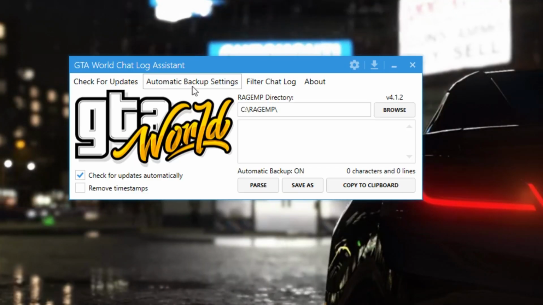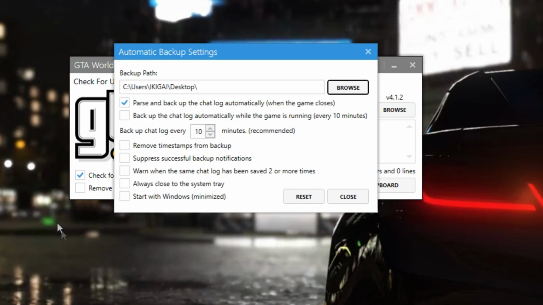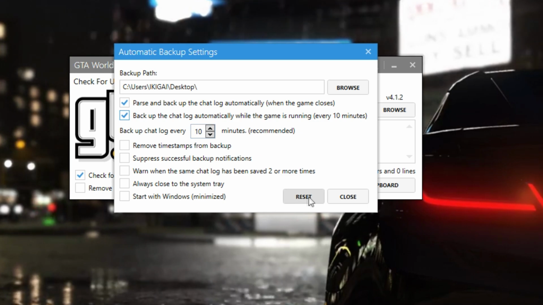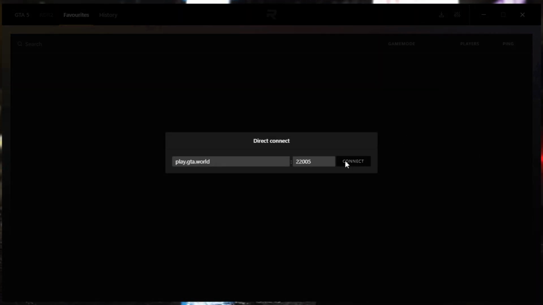It's also a good idea to enable automatic backup settings. This ensures the chat log is saved when you close the game, but also if you crash or your PC drops out. Now you're ready to fire up Rage.